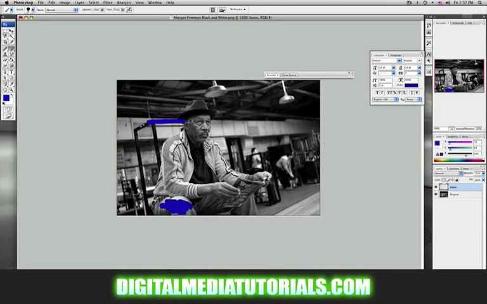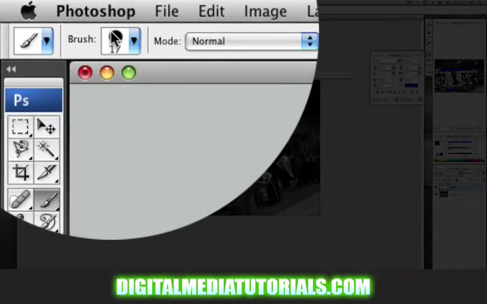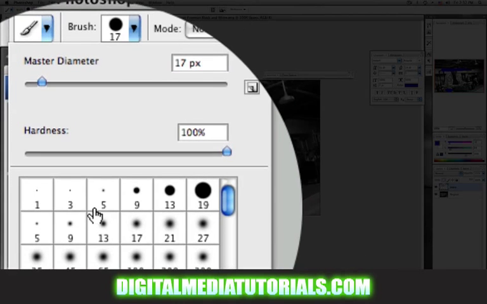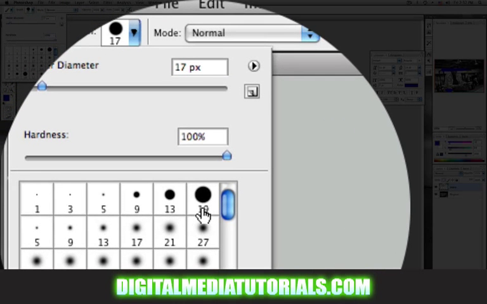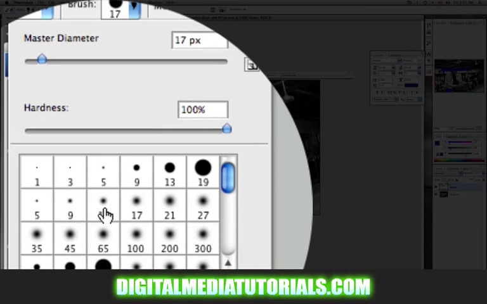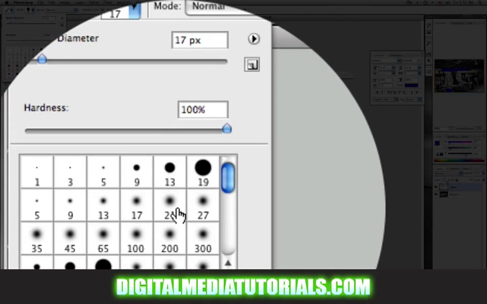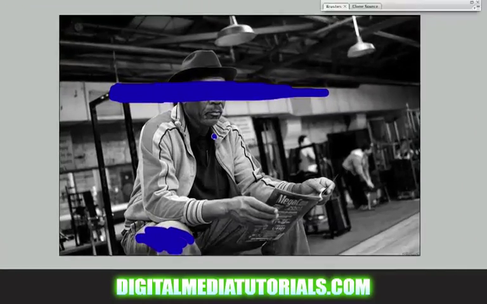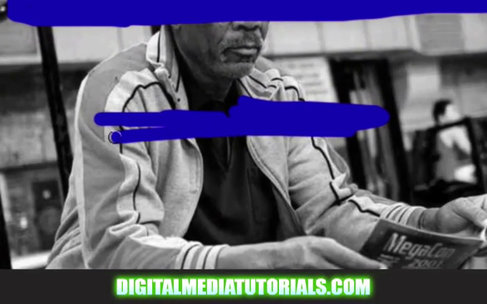Okay, this is an example of a hard edge paintbrush. Notice if we go up to the top of the page below the word Photoshop, click on this little icon, you'll see these guys are your hard edge brushes. These mean they're soft because they have a soft edge. So let's pick number 13 and I'll paint with it. Notice it has a hard edge.